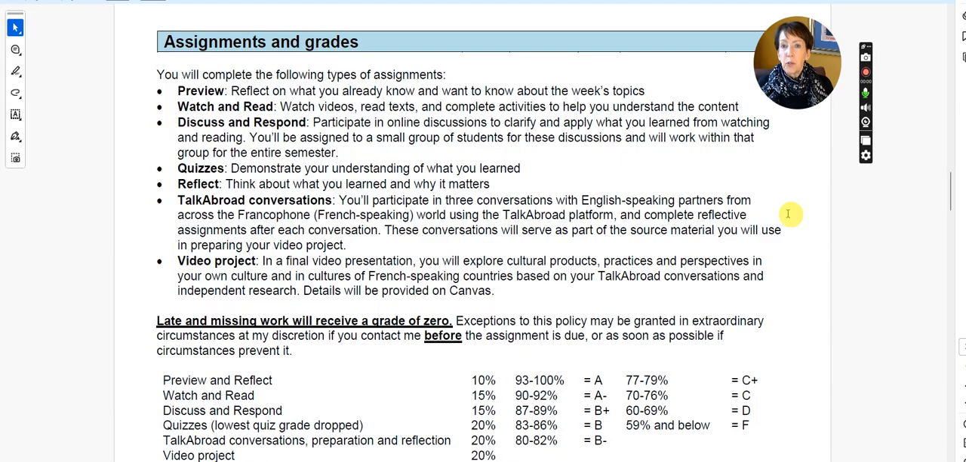Discuss and respond is really the interactive piece of this class. So within your small groups, you're going to participate in online discussions where you will discuss, clarify, and apply what you learned from watching and reading, and then you will respond to the people in your group as well. At the end of each module, there will be a quiz to let you demonstrate what you learned, and there will also be an assignment that asks you to reflect on what you learned and why it matters.